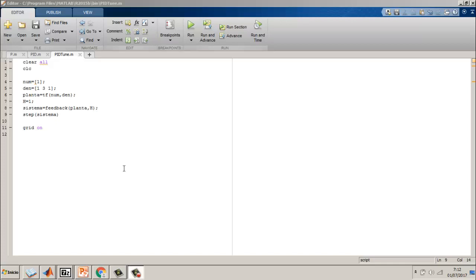Hello, my name is Christian and I'm going to show you how to tune a PID control for a temperature process. We're going to tune it using the empirical method, which means that we have to find the constants just by watching the step response behavior.